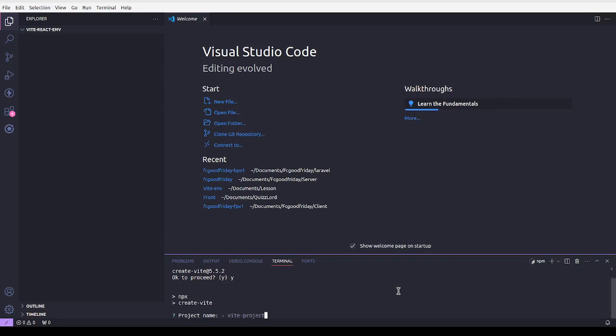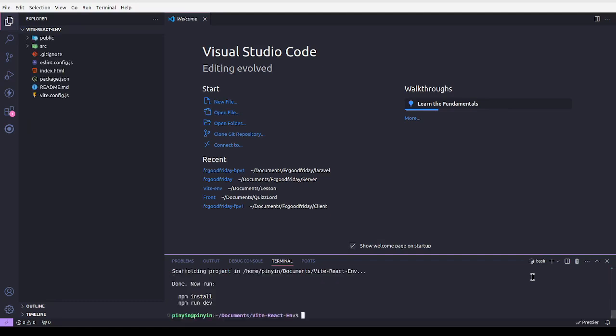Since I already created a folder, I will be using period. So press dot and hit enter, and hit enter again, and use the arrow keys on your keyboard to choose the framework you want to use Vite with. I want to use it with React, so I will select React and hit enter. I'll be using JavaScript, so I will click on JavaScript and boom, you can see it generates the files.